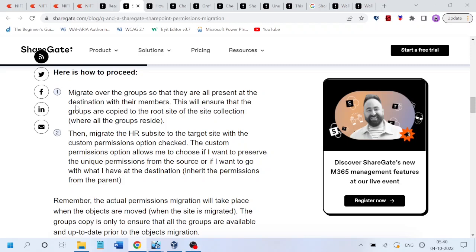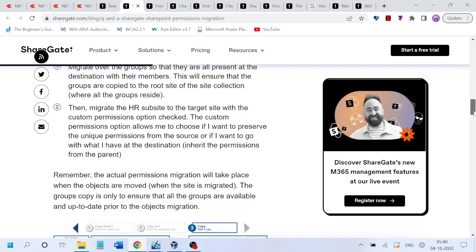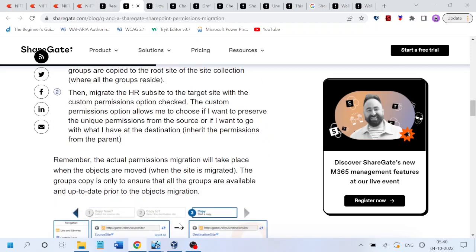Remember, the actual migration will take place. So there's 2 points. First, you have to migrate the group, and remember that the actual migration will take place when the site is migrated. The group copy is only to ensure that all the groups are available and up to date prior to the object migration. Okay, so this is what we did not do.